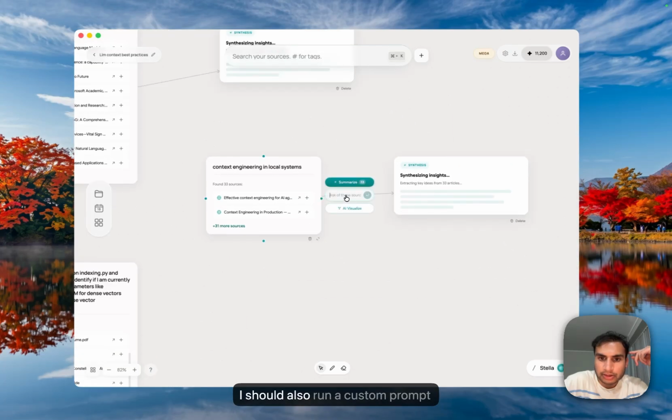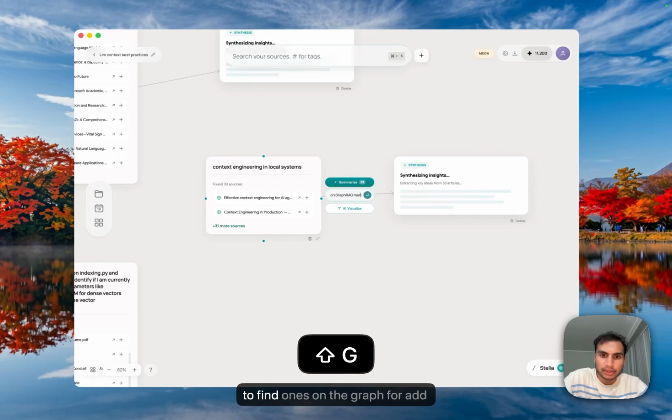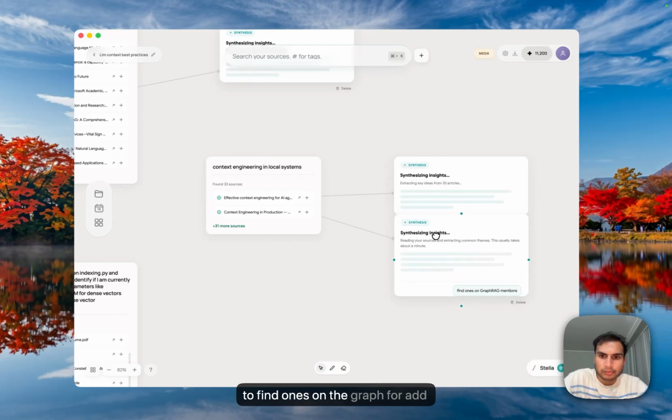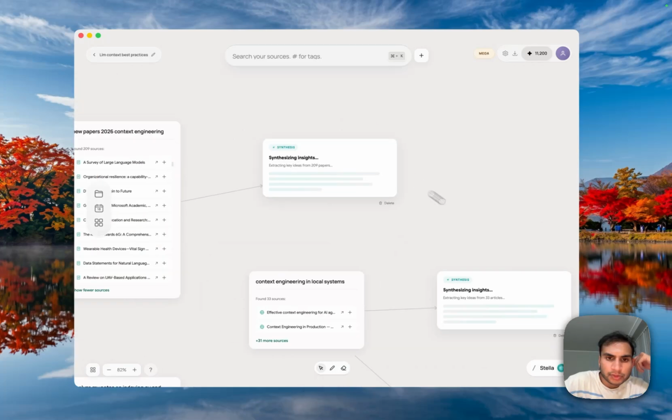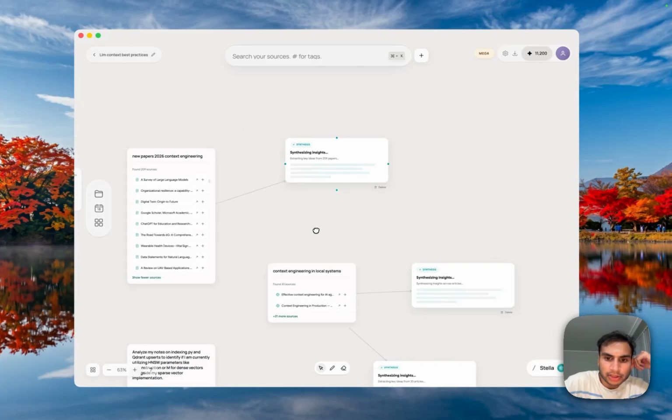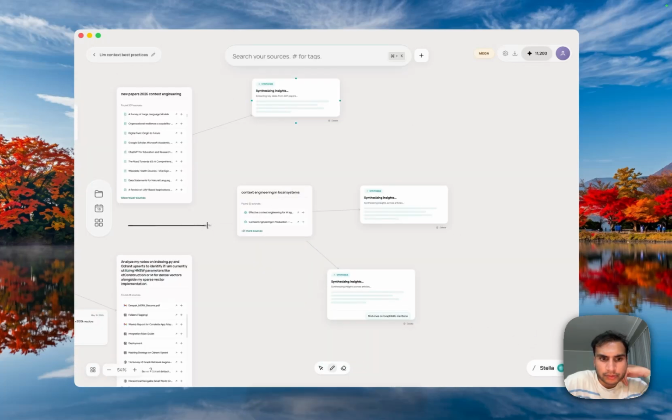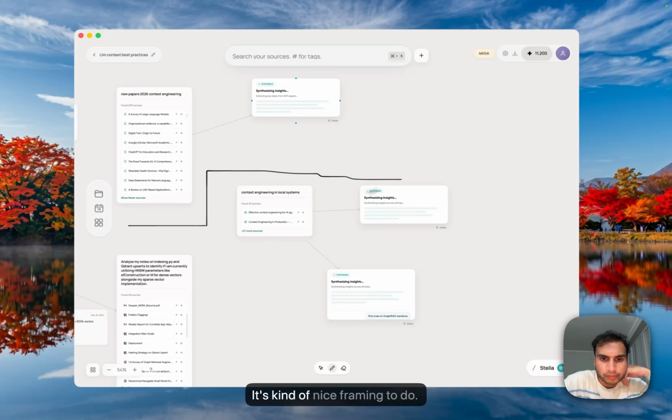So let's run a custom prompt. Find ones on graph versions. Let's have both of them running. Extracting the key ideas from here now. It's kind of nice framing to do. So this should merge in with that.